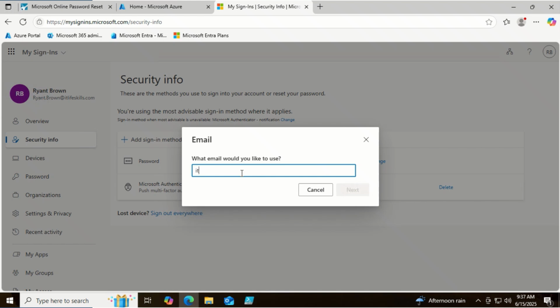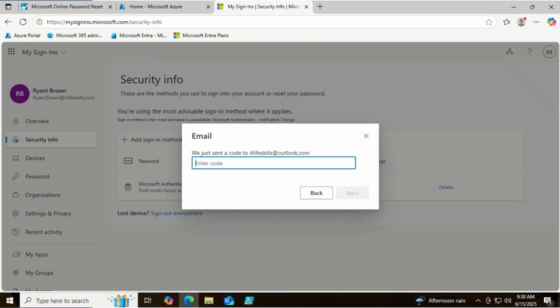And here he has to type in an external email. In this case, he can type in the email itlifeskills@outlook.com. Then click next. So now a code is sent to itlifeskills@outlook.com.